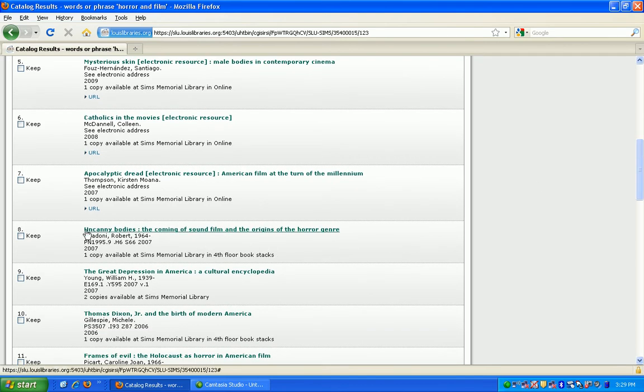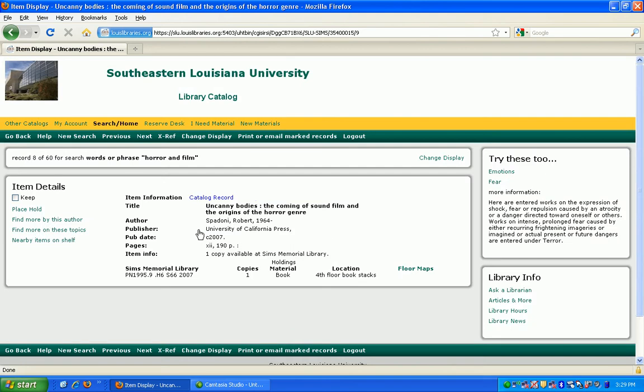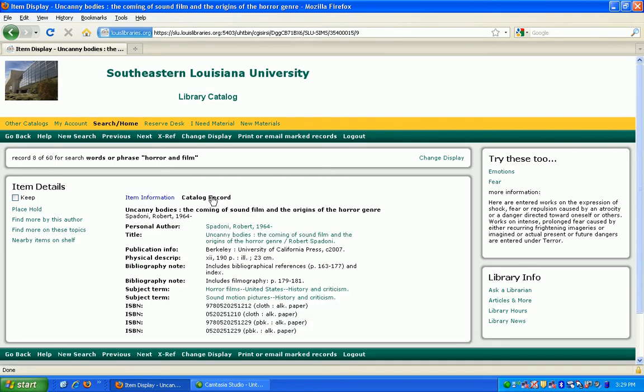Okay, so what I'm looking at here is the title of the book, the author, this is the call number, and then it tells me where it is. So this is one copy is available in the 4th floor book stacks. If I want a little bit more information about the book itself, I'll click on this. And so now I get the publisher information and how many pages it is. But the most important thing about clicking on the title is that when I click on catalog record, I get even more good information. And what I like about this is that it gives me subject terms.